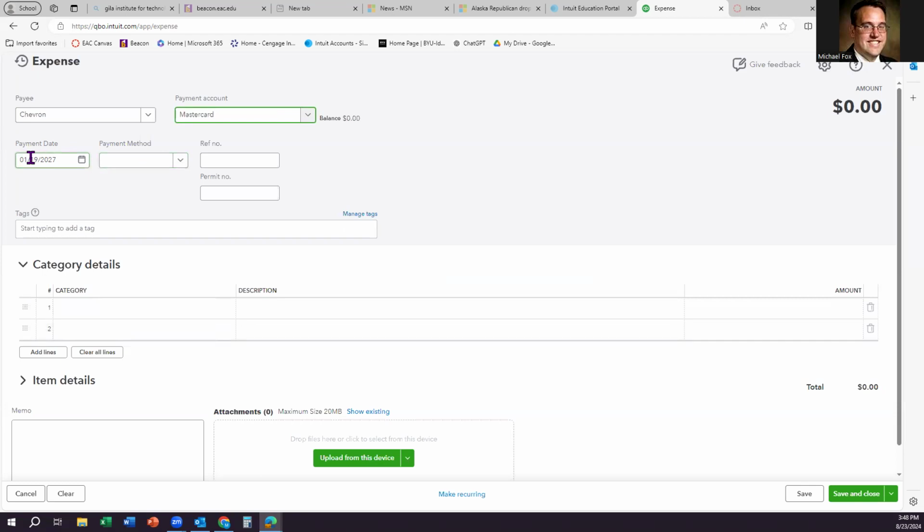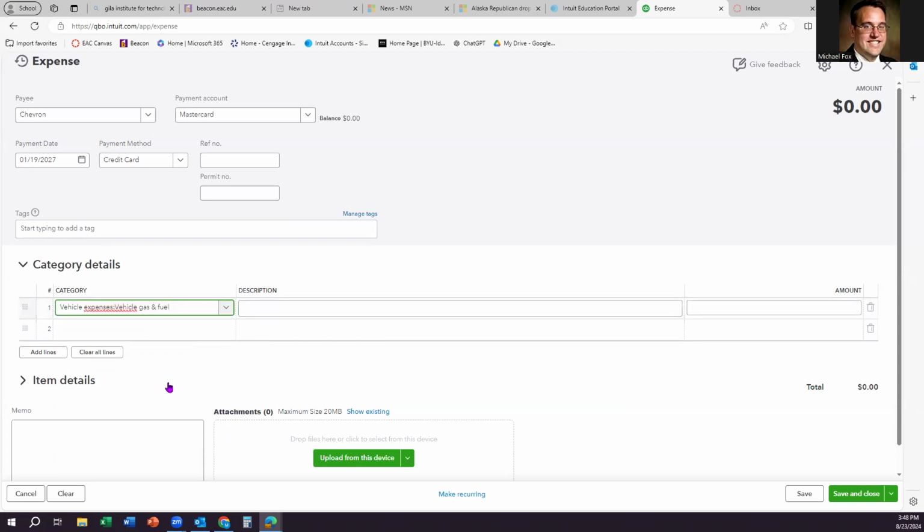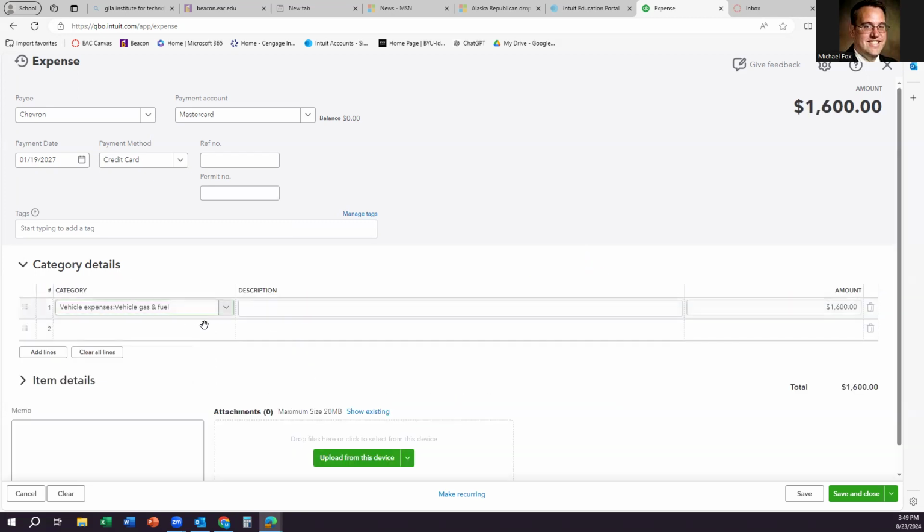We're going to put the date 1/19/2027. This is step 5. By the way, I've been going through these steps without saying the step number. Sorry. In the payment method box, we're going to choose credit card. In the category, we're going to type vehicle, gas, and fuel. And then we're going to do $1,600. Oops, I didn't mean to collapse that. So that was step 5. And then we'll hit save and close.